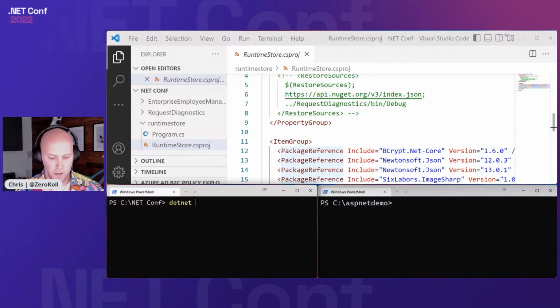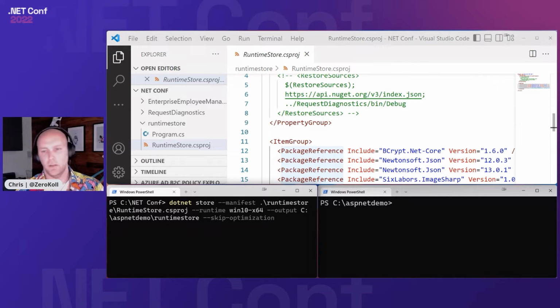and I can run dotnet store to say that I want to create a runtime store. I do --manifest to say that I have a manifest, and that's going to be located in the runtime store, and it's going to be called runtime store CS project. And then I tell it that the runtime this is going to be running on is going to be win10-x64, so it's going to be on my local Windows 10 machine or Windows 11. And then I go --output to tell it where to create my store. So I'm going to put that in C:\ASP.NET Demo\runtime store, like that. And then don't forget the --skip-optimization at the end here, because as I said, it fails if you don't have that.